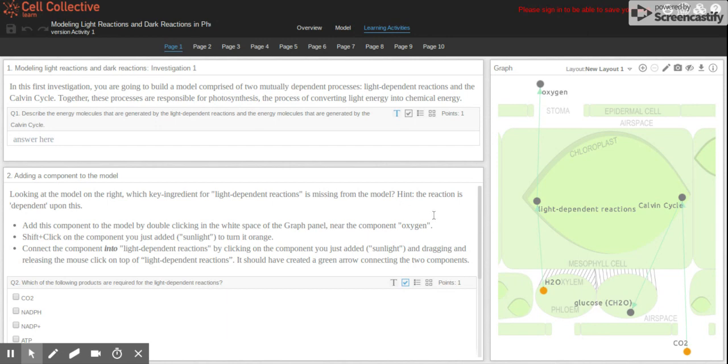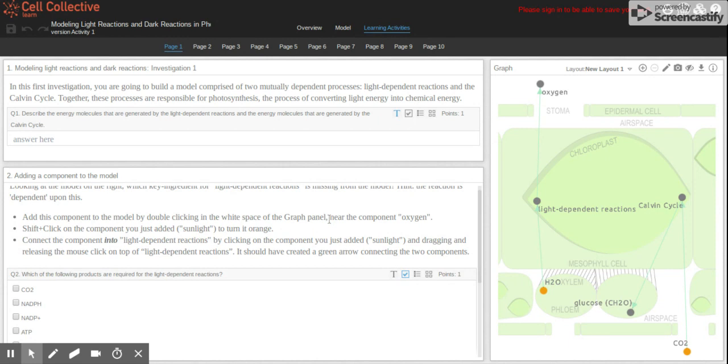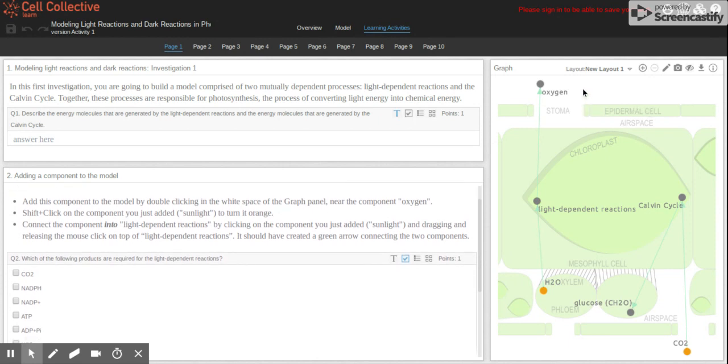So looking at our model over here on our right, the key ingredient for light-dependent reactions that's missing is sunlight, right? We need energy from the sun. So we're going to go ahead up here. We're going to double click and we're going to add sunlight. Okay. Then you're going to hit shift and click on that sunlight so that it turns orange. Okay. Now we're going to connect this to our light-dependent reactions because we need sunlight for those light-dependent reactions to occur. Okay. And so we've got that green arrow connecting them.